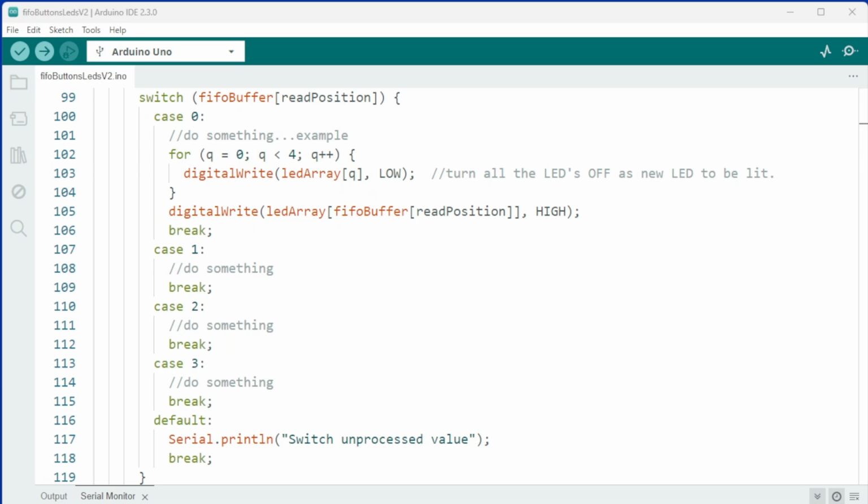So that's our, if you like, our buttons and sensors example. The next example I'm going to do is reading an interrupt and working out the timings of those interrupts.